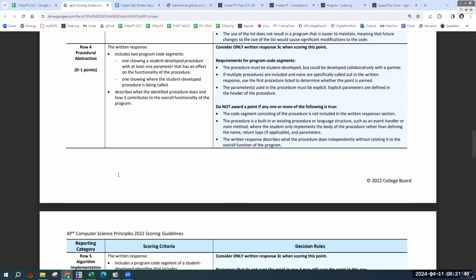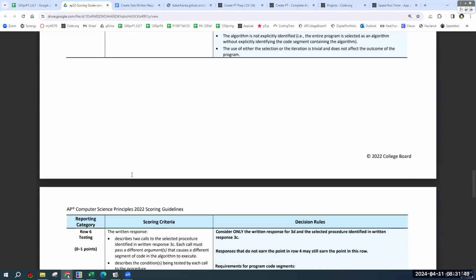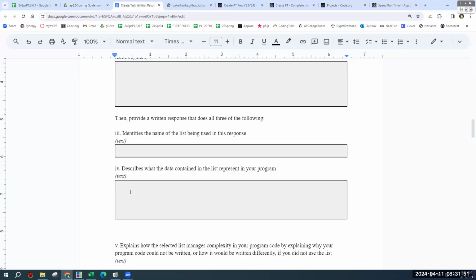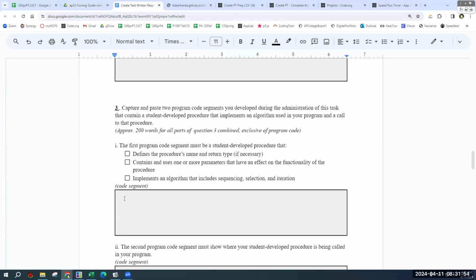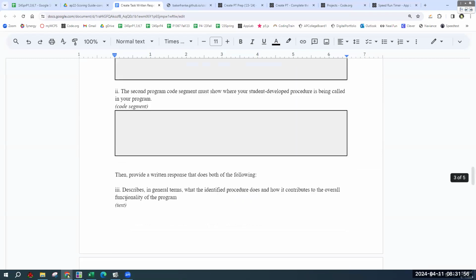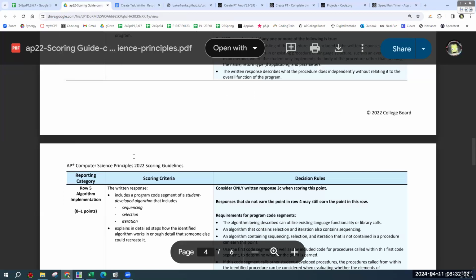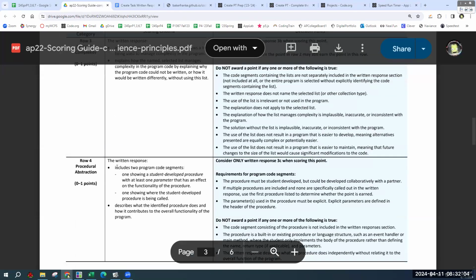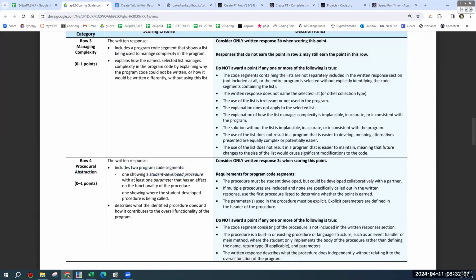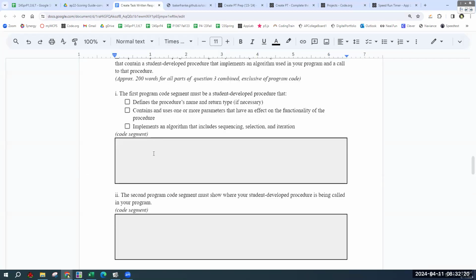Okay, rows 4, 5, and 6, the remaining 3 are all about part 3 and part 4, the things to do with your shining example of a function. Okay, row 4, 2 program code segments, one showing the student developed procedure with at least a parameter that has an effect, and a code segment showing where it's called. That's just these 2 code segments, 3.i and 3.ii.